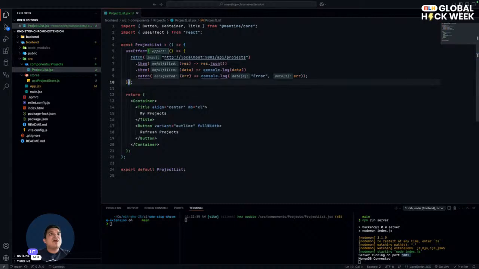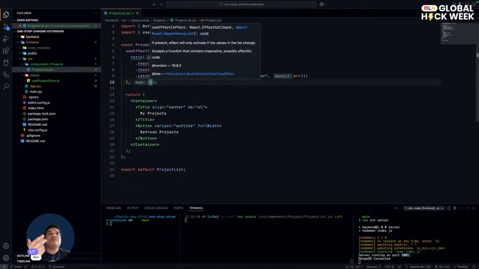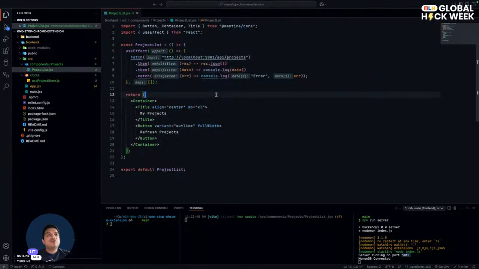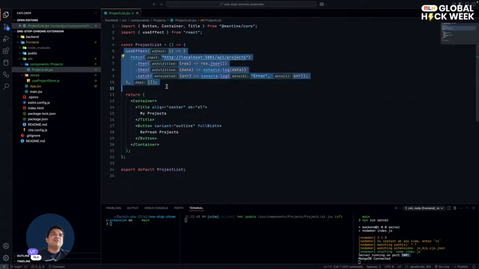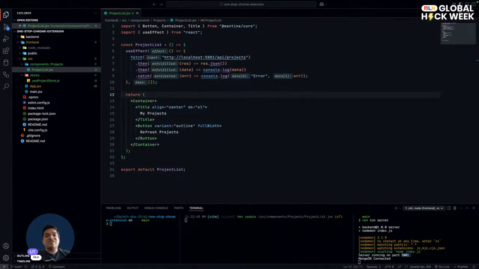And I want to run this effect only one time, so I will pass it an empty array. In useEffect, you can tell it how many times you want this particular thing to run. Do you want to run it on any variable change? Do you want it to run only once? Then you give it an empty array. Or if you don't give it anything, then it keeps on running.